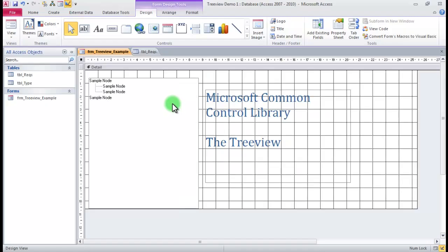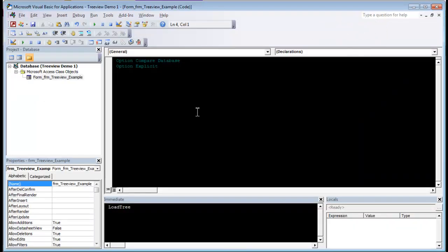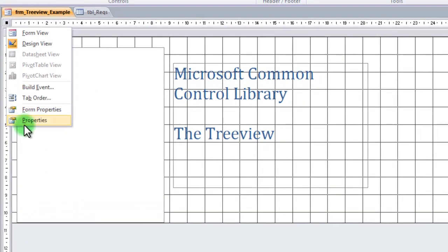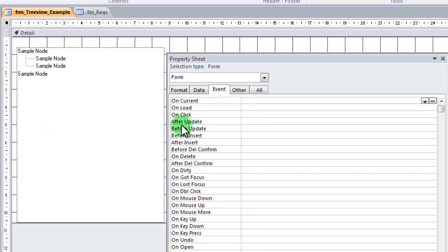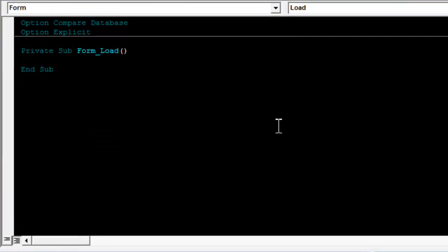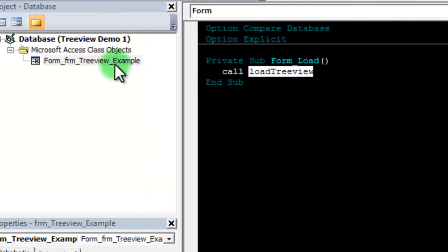Let's have a look at the code required to load our nodes into the Treeview. I'm going to click View Code, and this takes me into the module. Another way would be to take my form, select its properties, and look at the load event, since this is the event I'm going to start using. So when the form loads, I also want my Treeview to load the nodes. Call LoadTreeview. Now LoadTreeview is a procedure I haven't written yet.